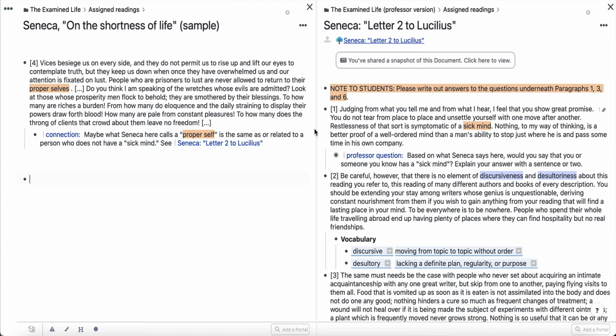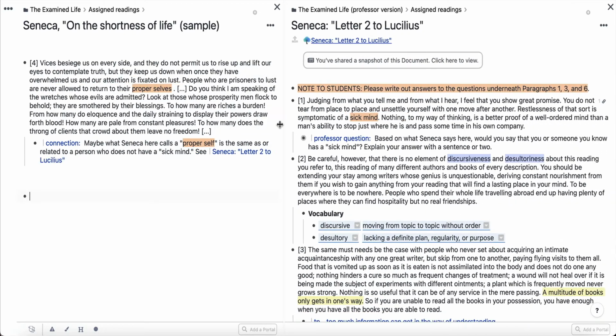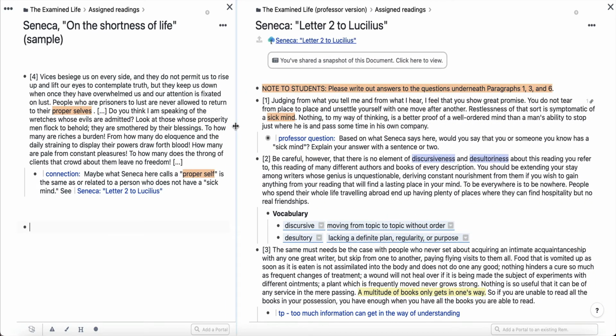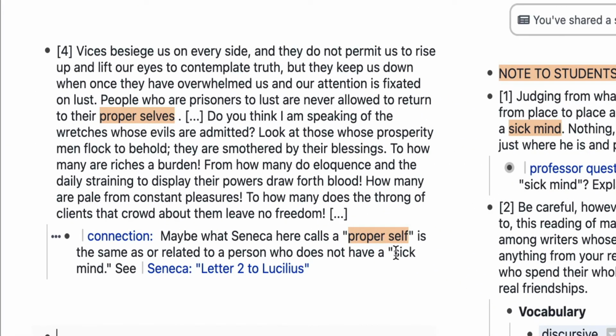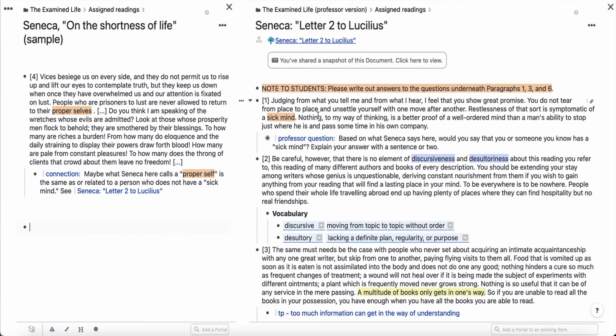Now you sometimes have to adjust these windows because what you'll see I need to do is be able to reveal these three dots, because it's this paragraph here where he talks about a sick mind. Recall, I mentioned a sick mind right here. It's this paragraph here that I want to create a link to over here.